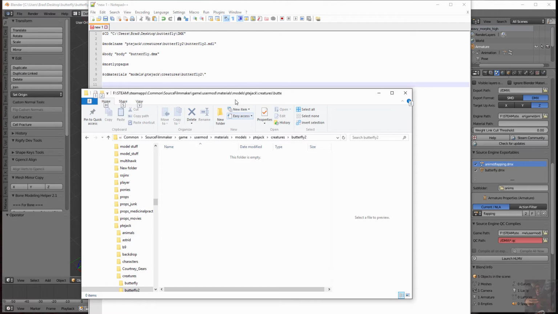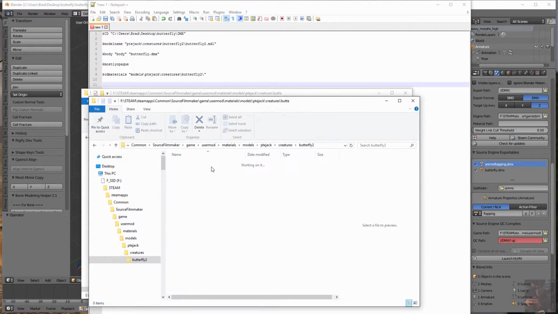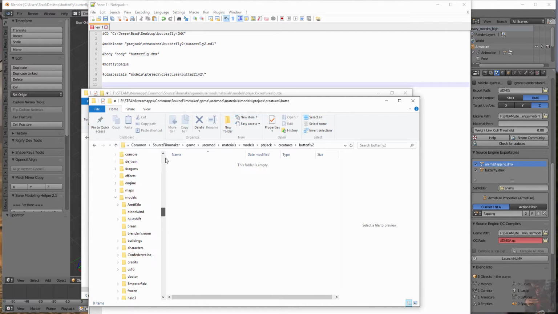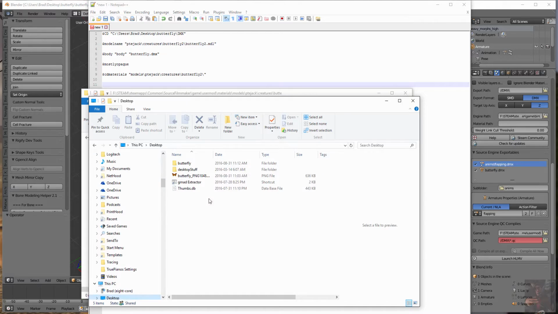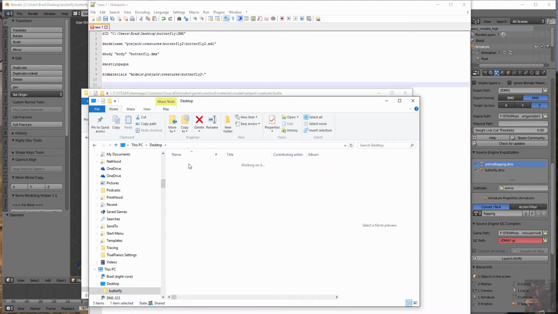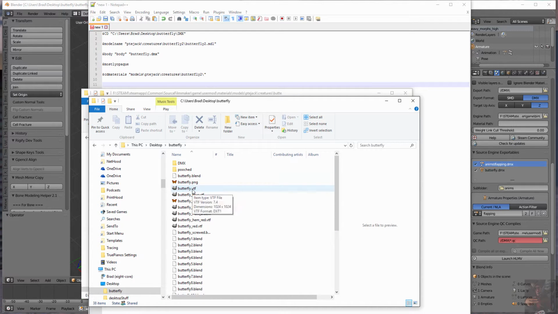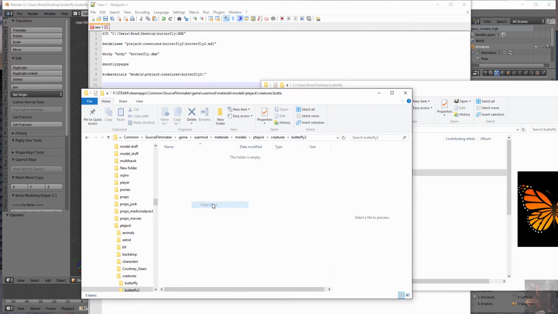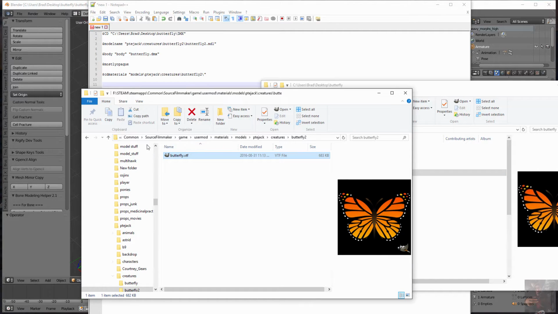Now that we're here, we may as well move that texture that we've created for our model into the folder. So let's open up another session of Explorer. I'm just going to press Control N to open up a new session. Come back up to my desktop, go into that butterfly folder and find my butterfly VTF. I'm going to grab it and copy it into that folder.